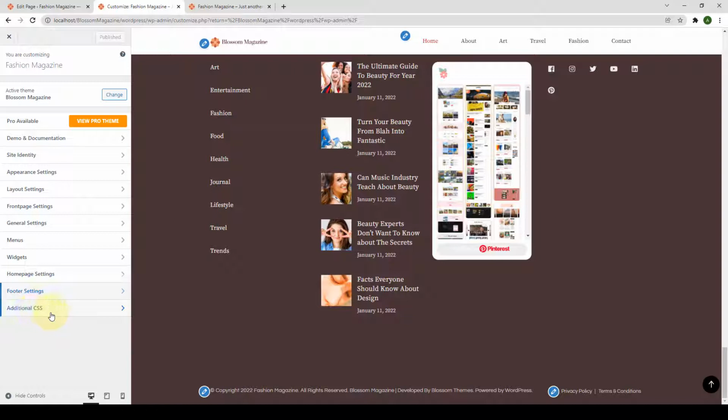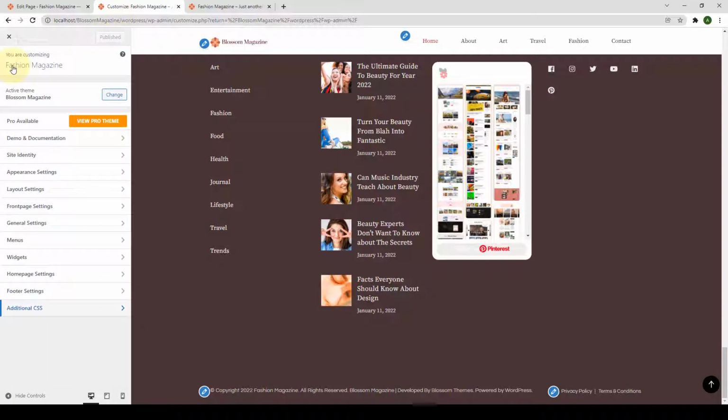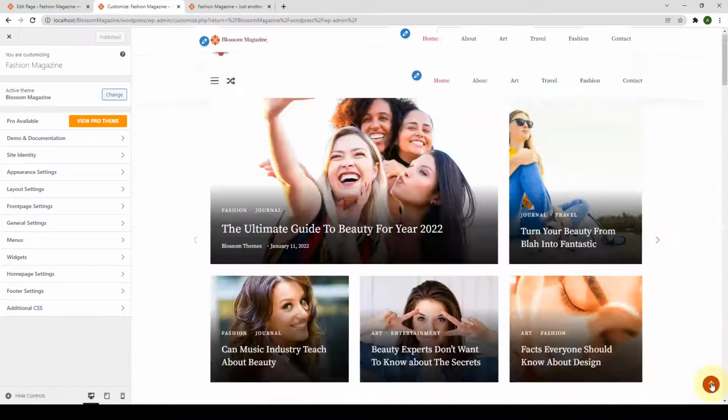Then we have the additional CSS. With the help of additional CSS option, you will be able to create your own CSS code to customize the appearance and layout of your site. You simply have to copy and paste your additional CSS code and you will have to click on Publish. Let's go back and we will go to the top.